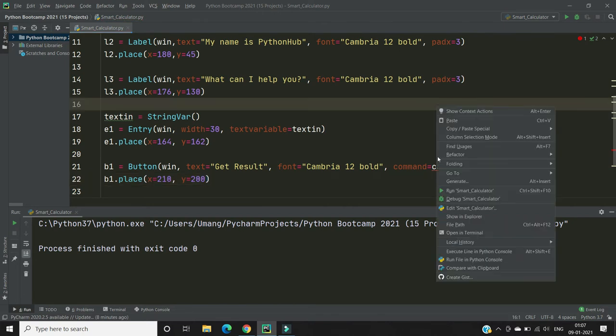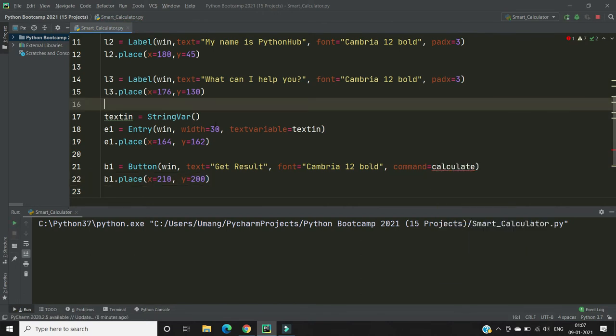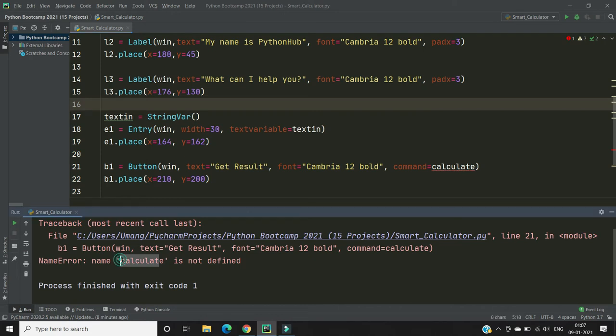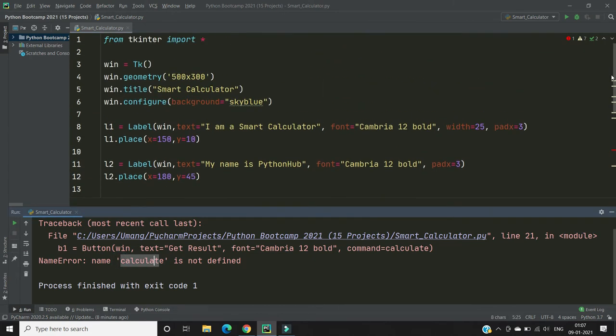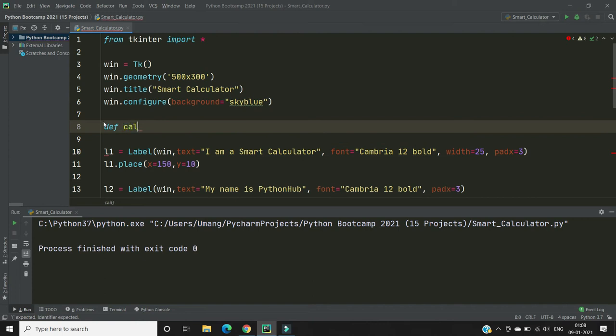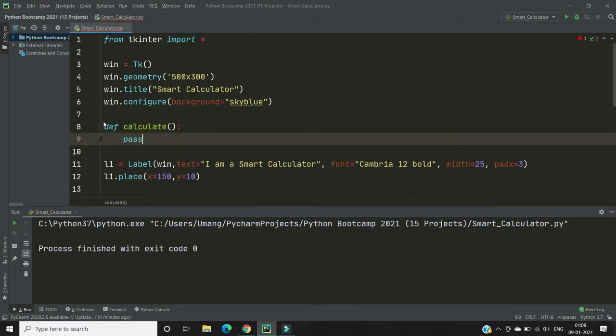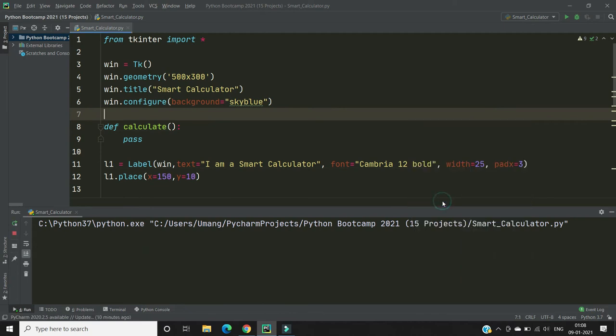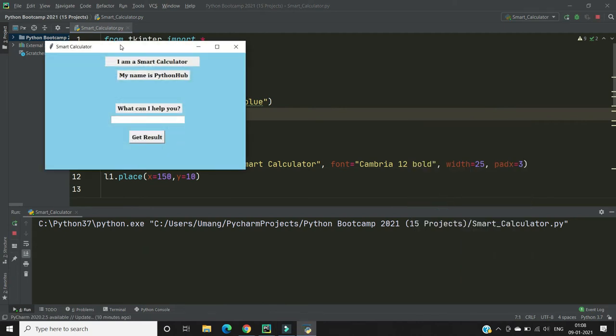Now let's run this and see our application, and it is giving us the error "calculate is not defined." So let me define this calculate first. So let's define this here. So def calculate, add braces, then colon, and then just write pass because we will define it later. So now if I run this, and here we go.